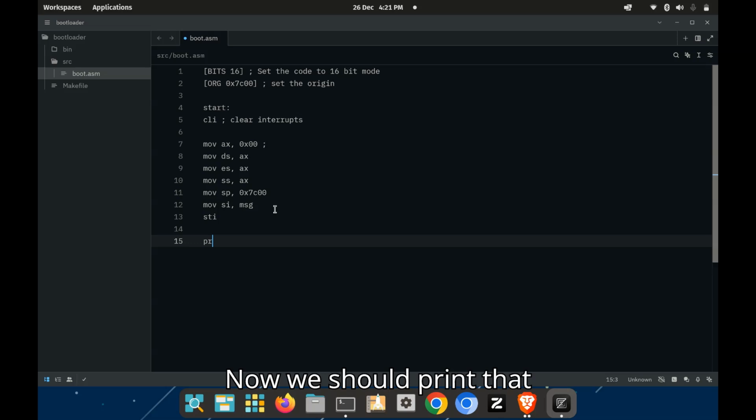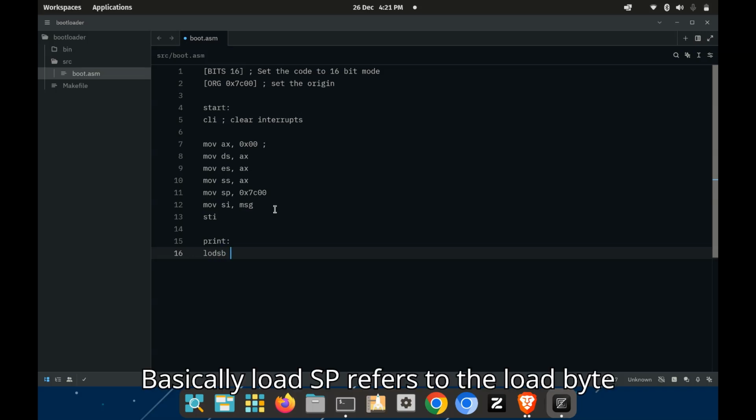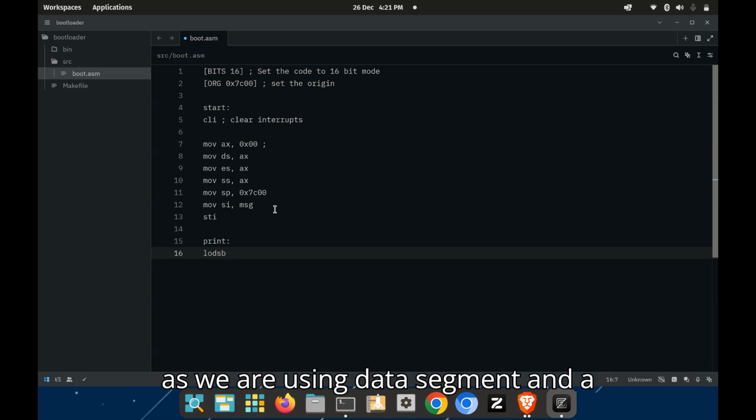Now we should print that. We will use LODSB. Basically LODSB refers to load byte: as we are using the data segment and source index, it loads the byte into the AL register and increments SI.